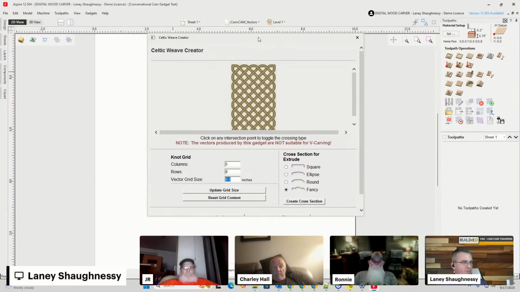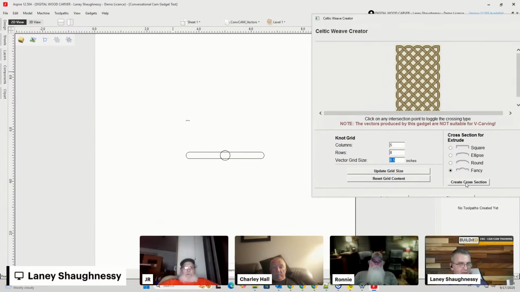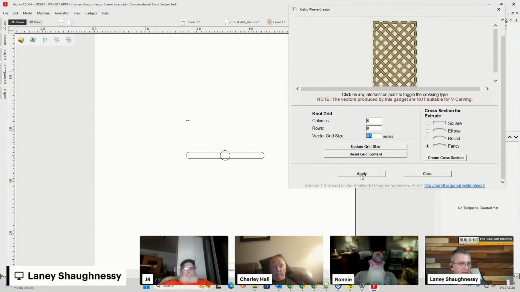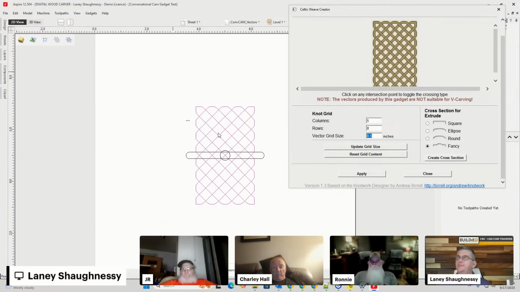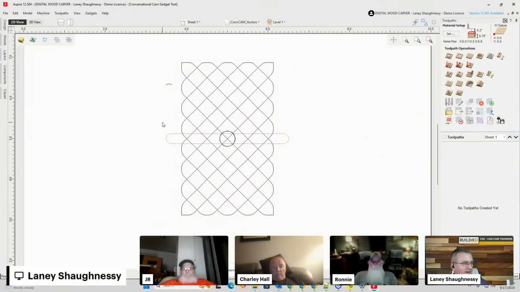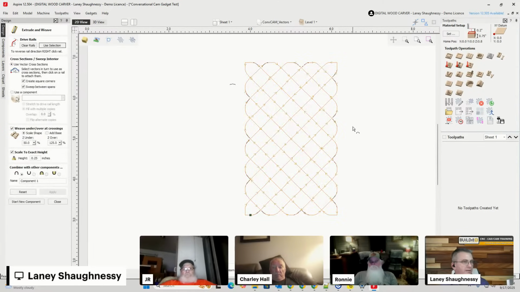And then if I move this out of the way, here, that'll be my cross section. Update the grid, come down here and hit apply, and it creates that vector, right? If we zoom in to that vector, let's close the gadget here. There's the cross section. Let me get rid of my little circle and groove. All I have to do is select the vector now and go over to the single rail sweep tool. That's my cross rails.